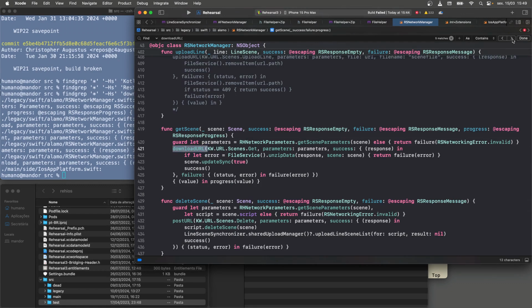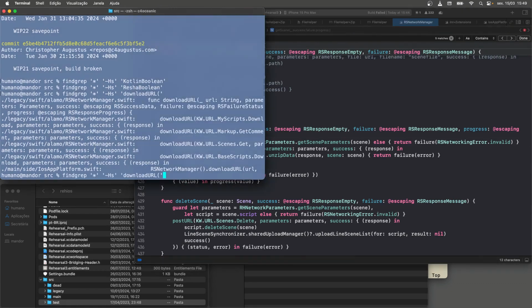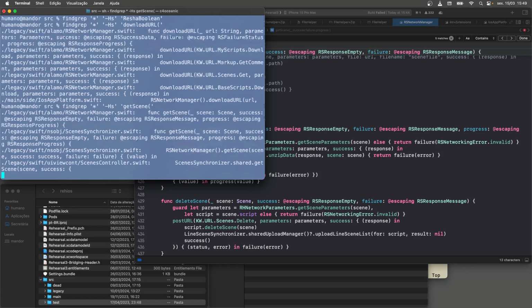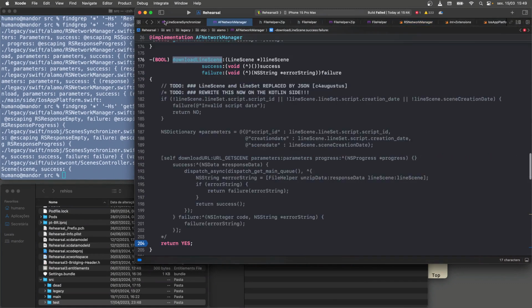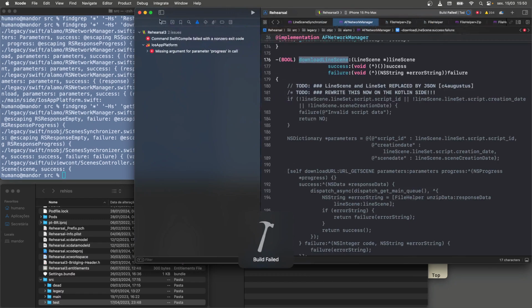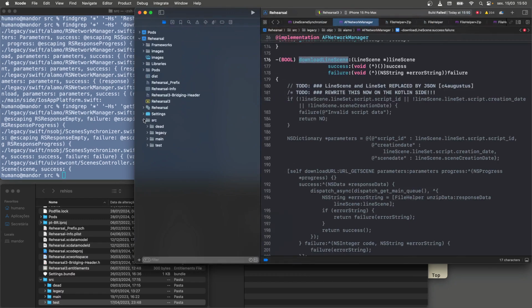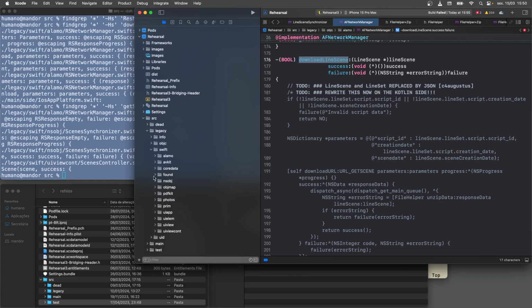Okay. Let's look at get scene, which I think we already have. Yeah, there it is. Get scene. Scene synchronizer. Shall we look at scene synchronizer? Okay, so now I need the file view that I got rid of. Let's just build. It'll give it to us, right? There we go. Rehearsal, source, legacy, Swift. Synchronization stuff is going to be under, where is it? It's going to be under UI app. Yeah. We're looking at scene synchronizer. Well, there's my scene synchronizer.